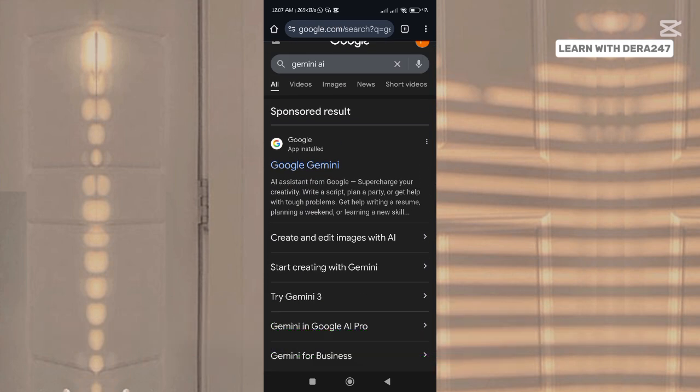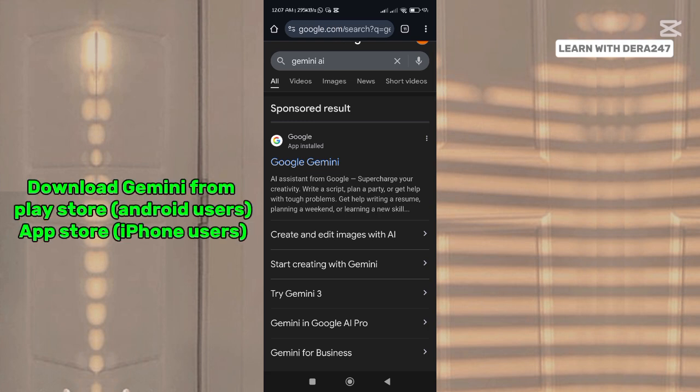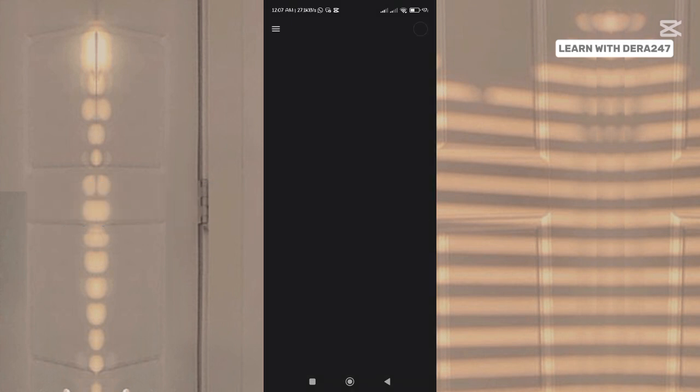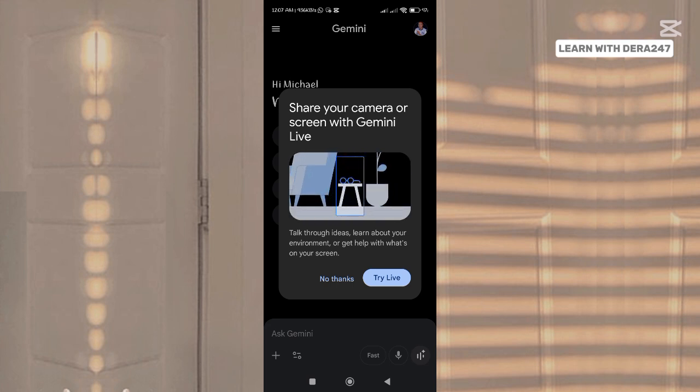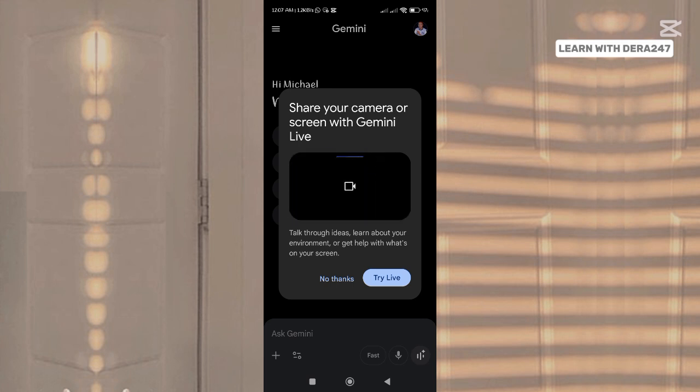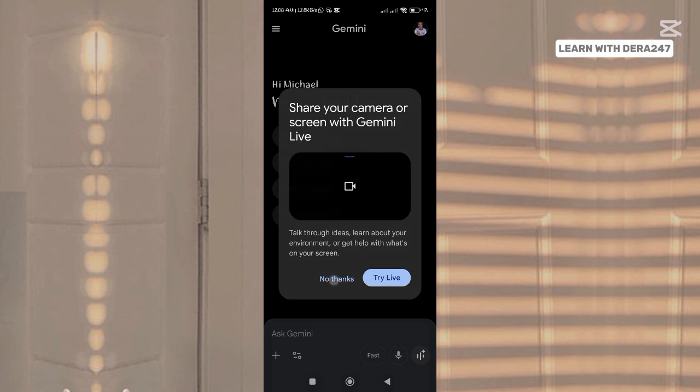Now the very first one you're going to click is this one. You can still download the app from Google Play Store, I think, but me, I don't have the app. So while we are waiting for it to open, it will open to this particular camera. They say if you are using it for the first time, they will tell you to share your camera or screen with Gemini Live. So you can try it or you can say no thanks. So I will choose no thanks.